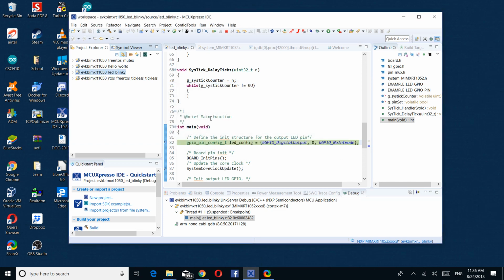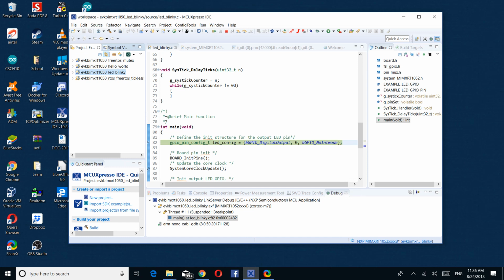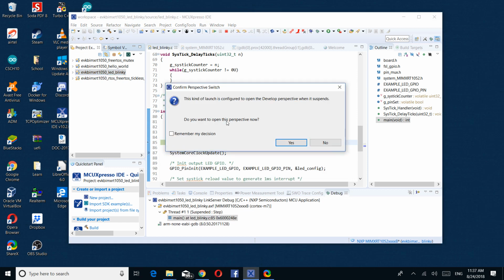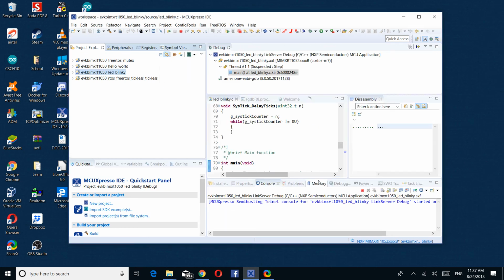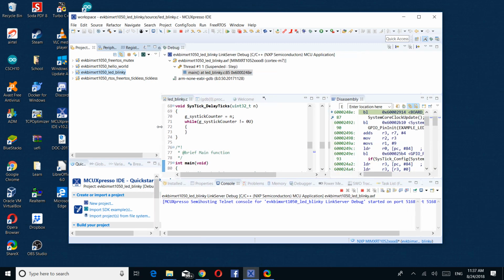So within that you can see right now it has stopped in the main, and here you have different controls. For example, you can resume. It has halted based on our settings, and you can step into that particular code. And this launch is configured to open the debugger when it's suspended. Okay, let it take it, yes, and then it gives the debug perspective.